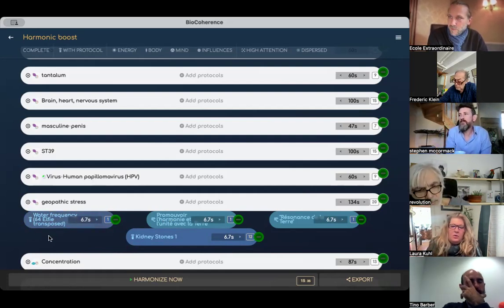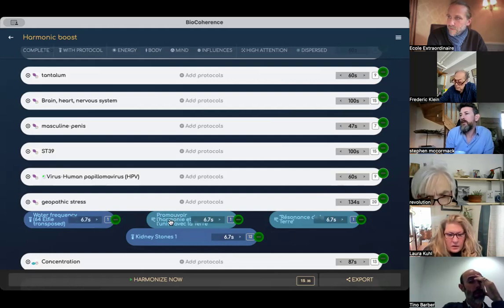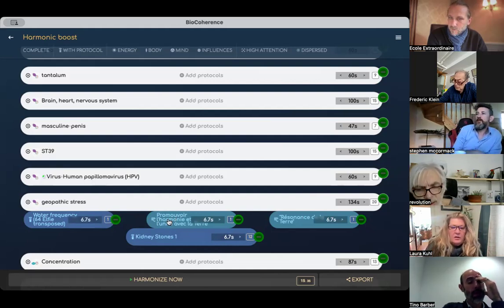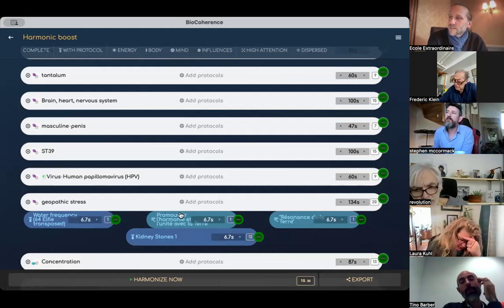So these frequencies could be also played electrically. But the light blue ones, you see there is an ear. So it's acoustic because they are mainly binaural beats. Okay. So these are binaural beats.